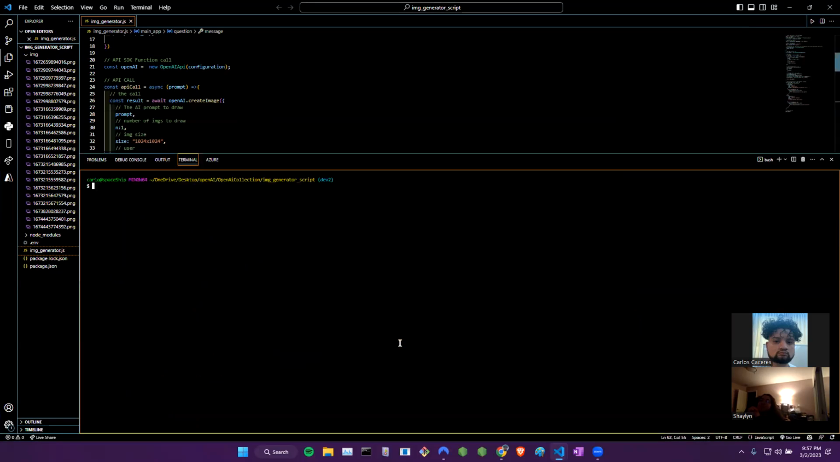So the way this looks is like this, right? I am node image generator. So look, it says welcome. What can I draw for you? What do you want me to draw? This is how they used to make games before. Yeah, computer in the terminal.